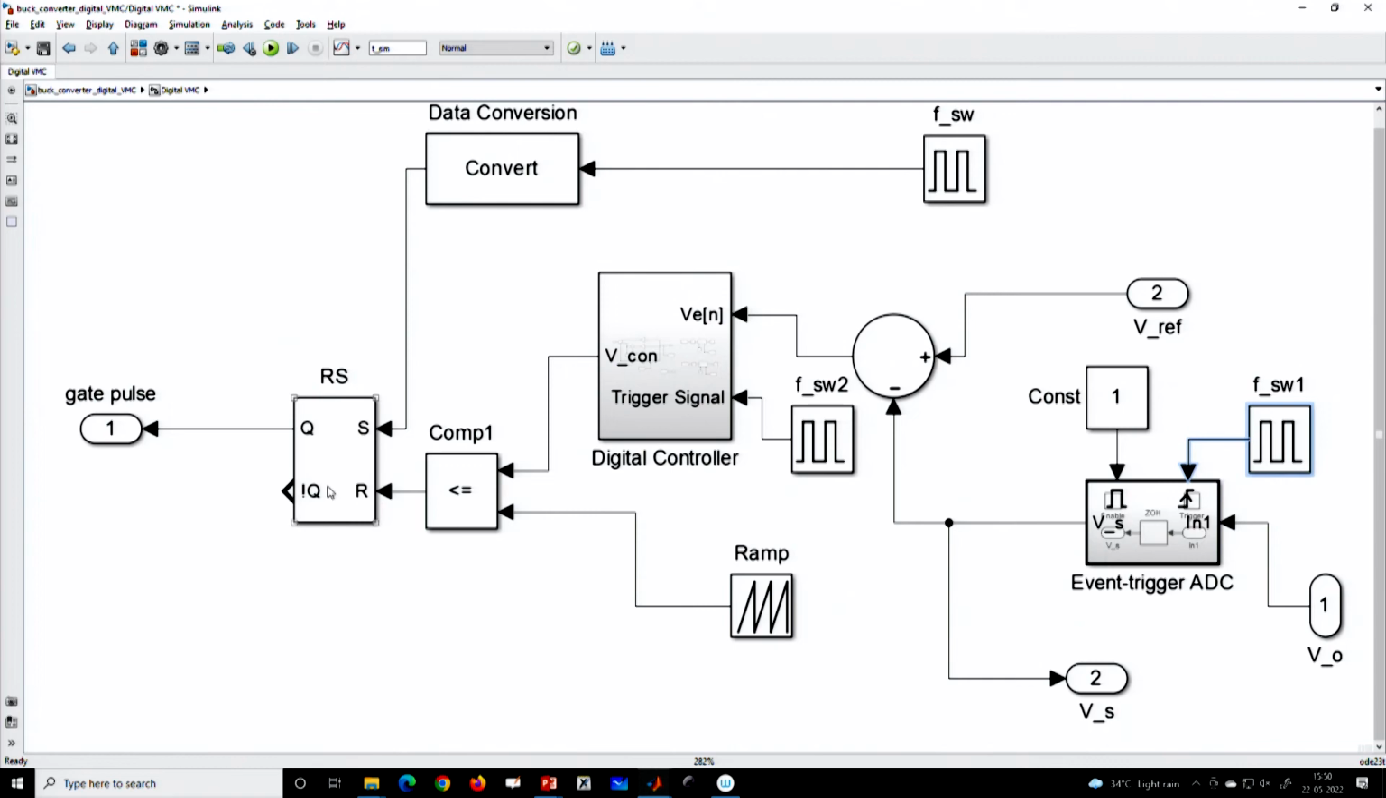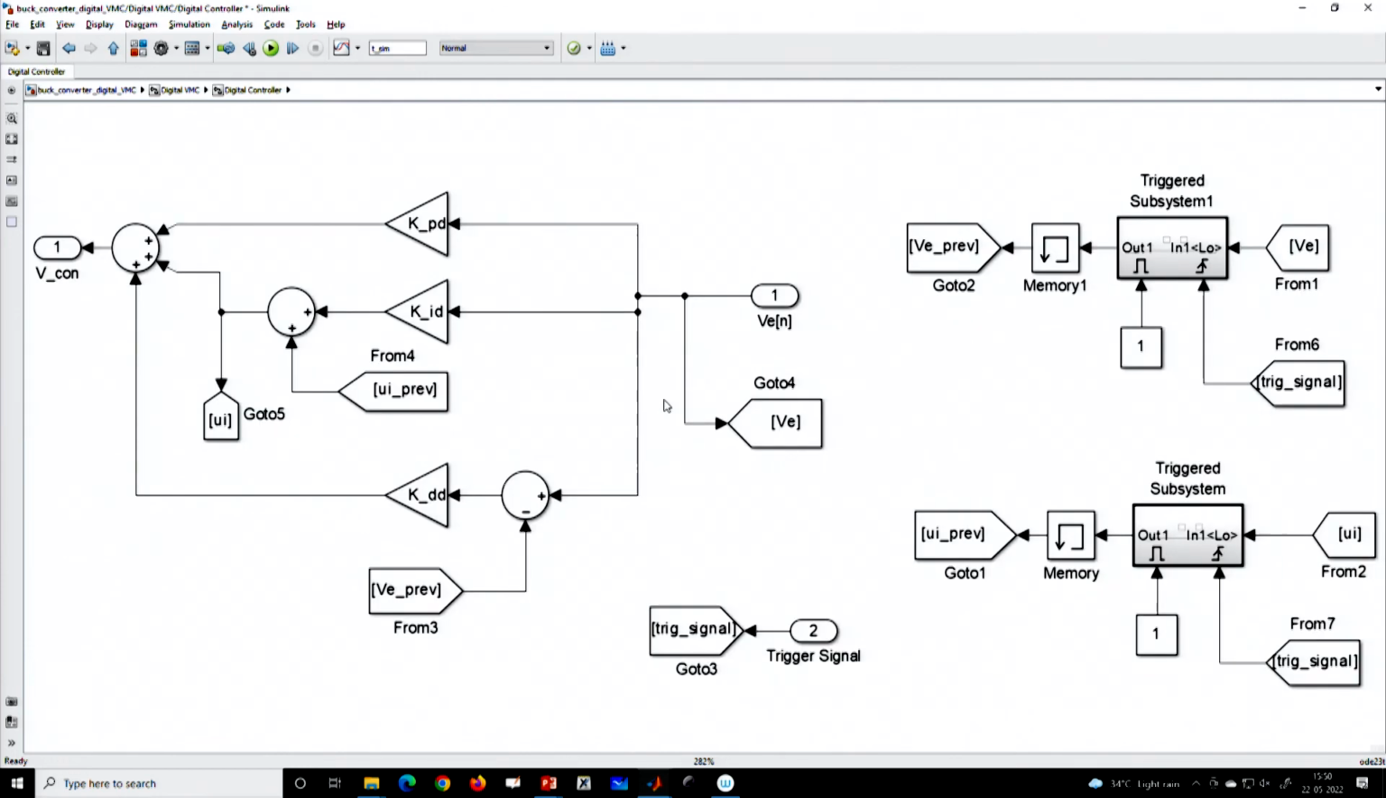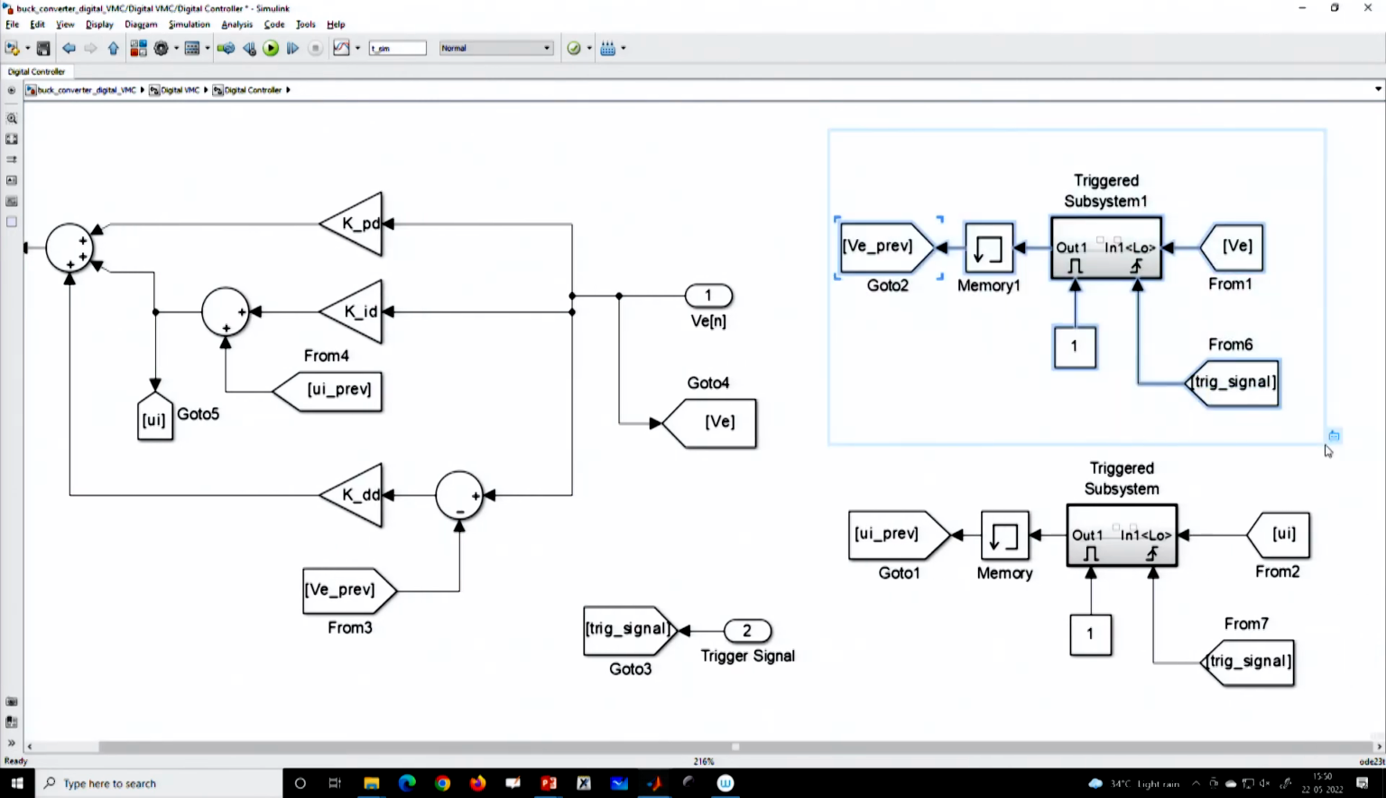The rest of the blocks are the same. You can see this modulator is a trailing edge modulator with respect to the switching frequency clock. This is a sawtooth waveform. You can also add a quantized block here. If you go inside, this block generates the delay of the error voltage, that means VEN, this block will generate VEN minus 1.